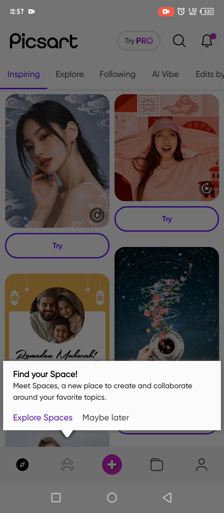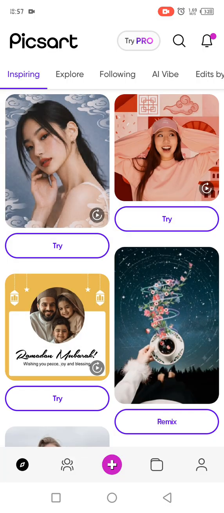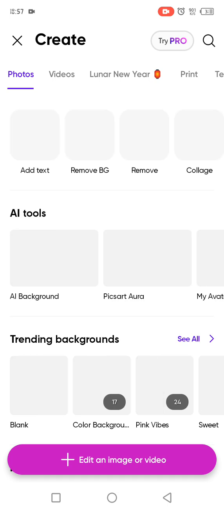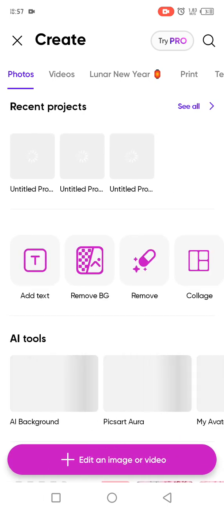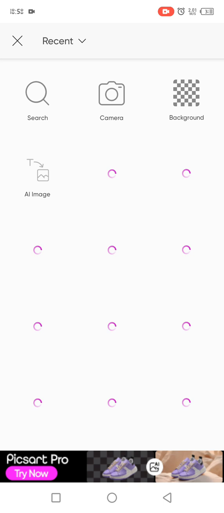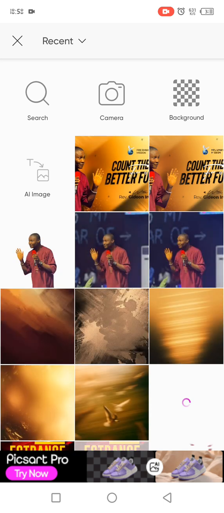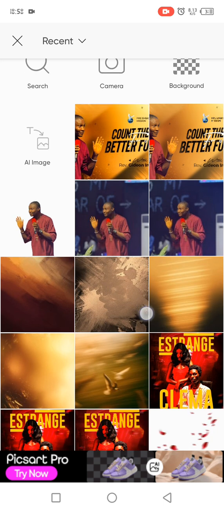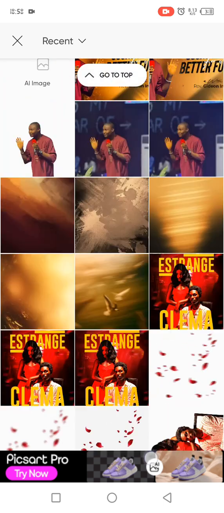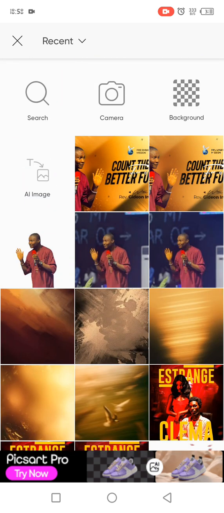After you have done that, let's say I want to work on a flyer. What will I do? You don't come to this side. This side doesn't matter. You'll come to this plus button here and click here. Once you click here, come to this place, edit an image or a video. Now it will take you to your gallery. But once you download it newly, it will tell you to allow Picsart to have access to your gallery, this and that. Then once you allow it, all your gallery photos will show here, or designs that you have done will show here.